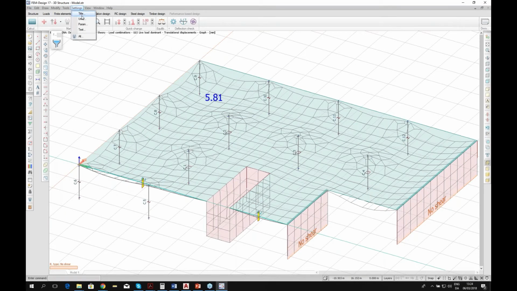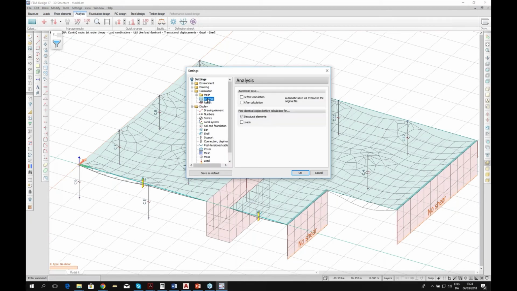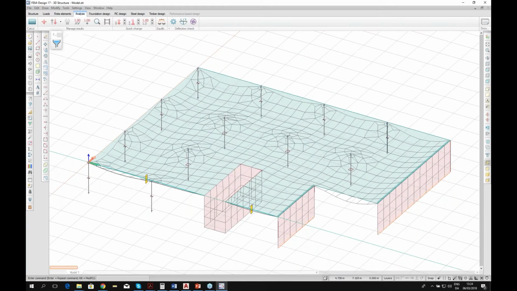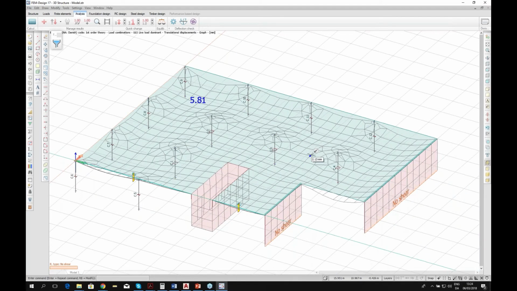You can set this warning under settings, calculation, and have these boxes ticked. Find identical copies before calculation for structural element, and it's also valid for loads. So that the program will identify identical loads and delete them if you choose so. So it's another good way to make sure that your model is correct. And it comes in this FEM-Design 17 new features.